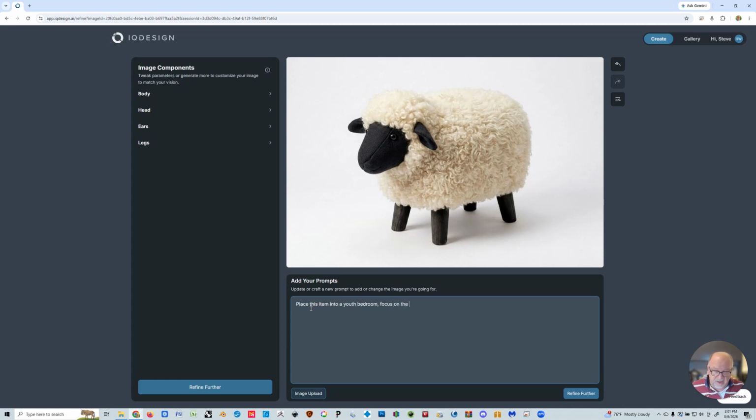Focus on the product. Make the background just out of focus. And again, that's a trick to keep the focus on the product, but still provide a little context as to how it would be used. So let's see how this turns out.